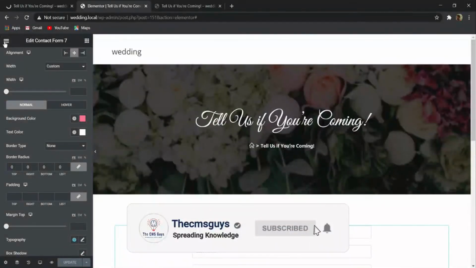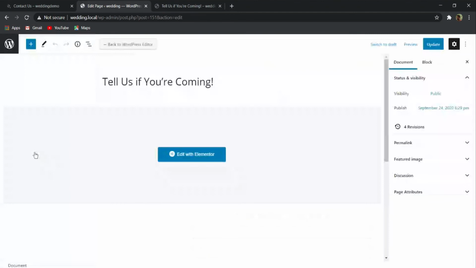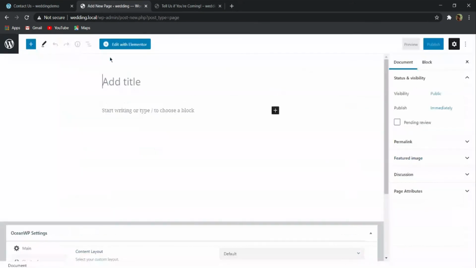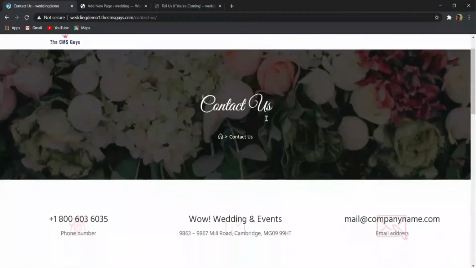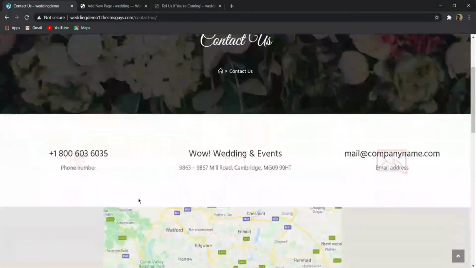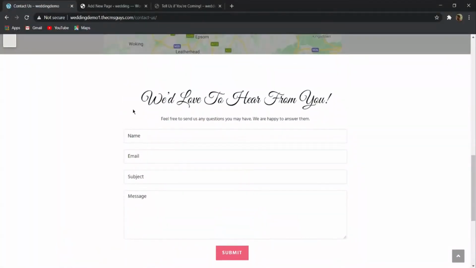So here again click on this three line, and then click on exit to dashboard. Now click on this WordPress logo again, and then create a new page. Click on this add new, and here keep the title contact us. So here you can see that on the contact us page, we also have that same background image over there, and then we have these three numbers, and then we have one map over here, and then we have this form. On this form we have this name, email, subject, and message.